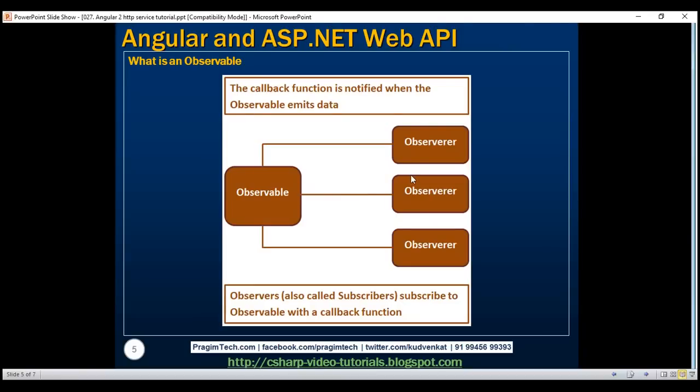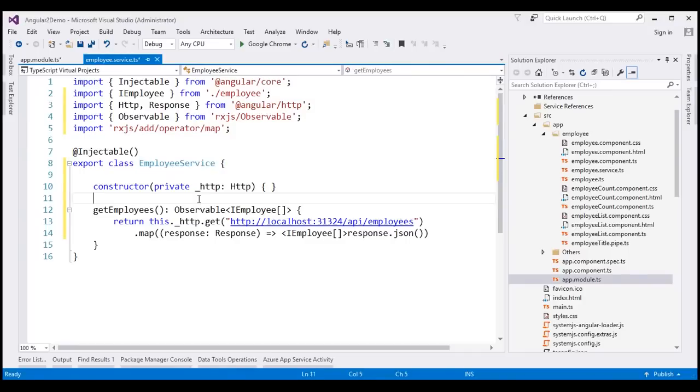When they subscribe, they specify a callback function. Within that function we have code to handle the data emitted by the observable. It's as simple as that. So if we relate this to our example, in our case this employee service returns an observable, so it becomes an observable, and any component which needs this employee data is going to be the observer, also called subscriber.